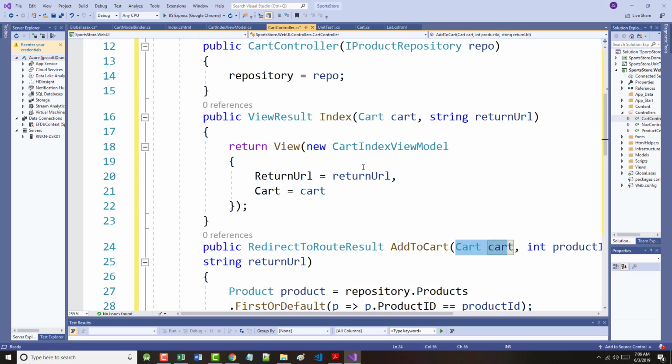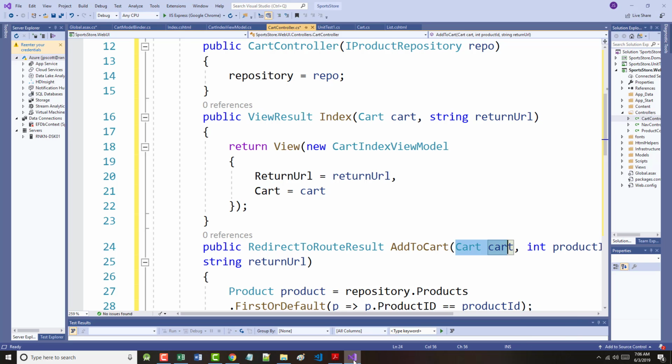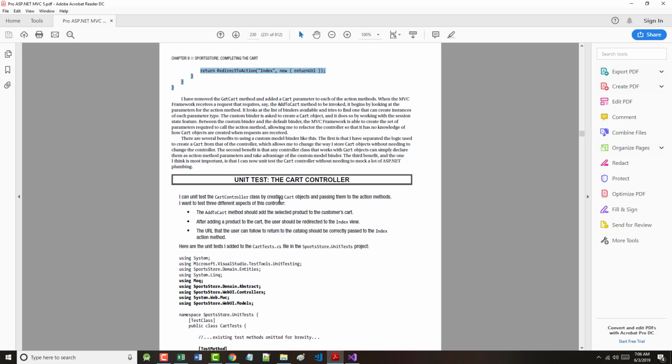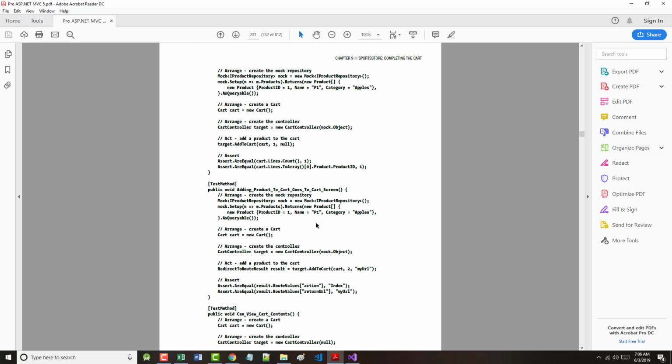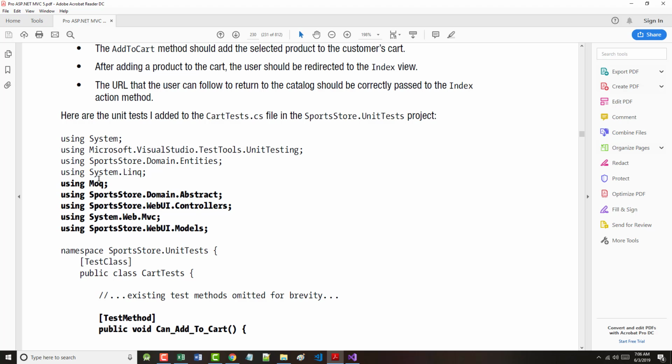So the next thing that's going to be done in here, starting on page 230, is to unit test the cart controller. And as the author says here, we can unit test the cart controller class by creating cart objects, passing them to the action methods. We want to test three different aspects: add to cart, are we being redirected, and the URL. So here are the unit tests. Let's grab this, copy it to the clipboard.